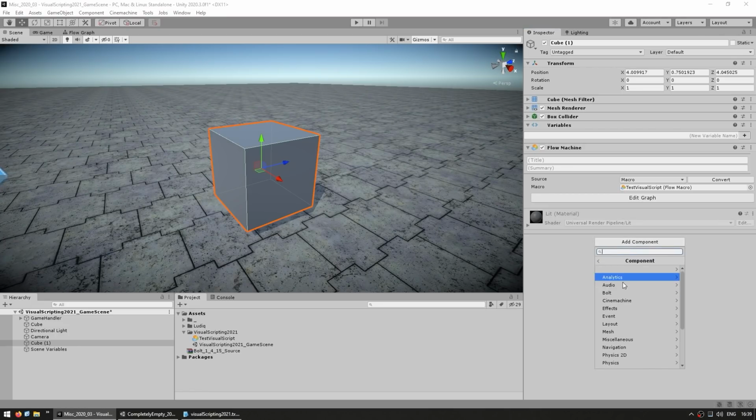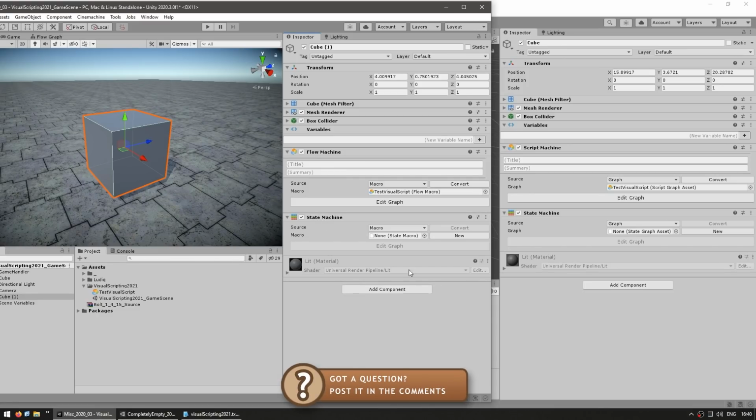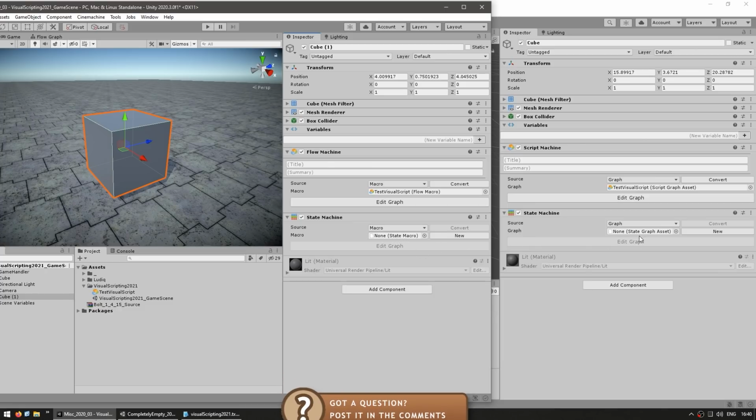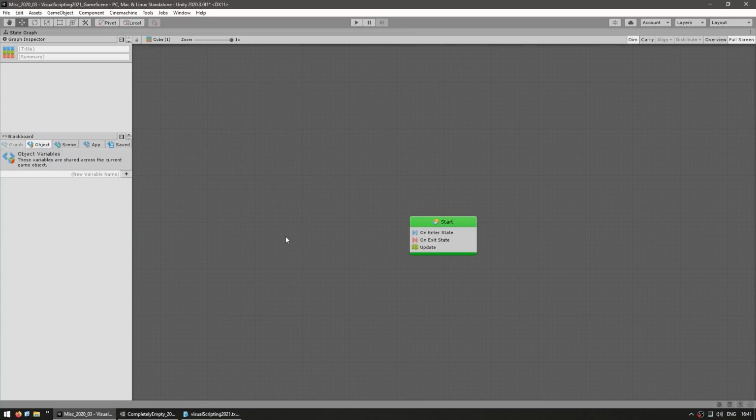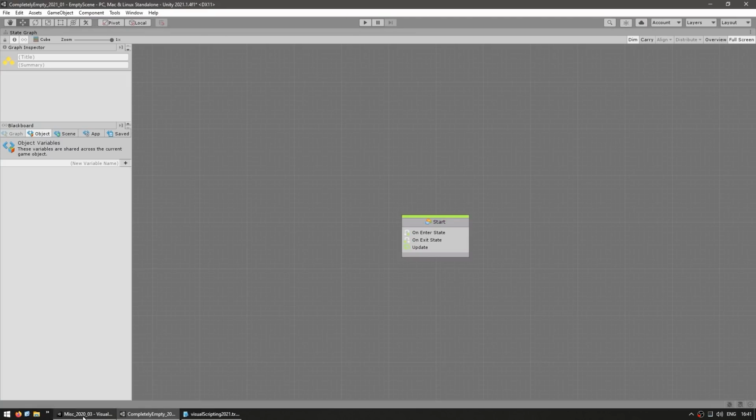Then another difference is when you add a component, you make it a state machine. So these ones are still named the same. They're both named the state machine. The main difference is again, this one is called the state macro, whereas this one is a state graph. And as you create the state graph, the graph window is just the same. So in 2020 and 2021, they'll look exactly the same.